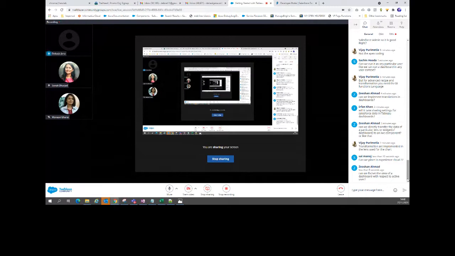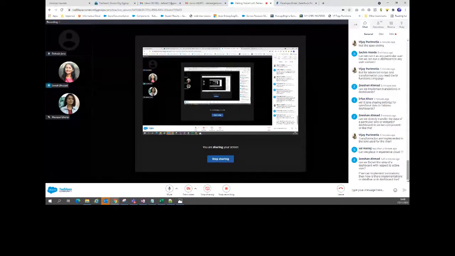Like how we have OWD and how we define the roles and all that stuff. With that context, we'll define the sharing for Tableau CRM also. So participants, please stay tuned for the next session. Definitely, you can get these answers clarified in more detail.